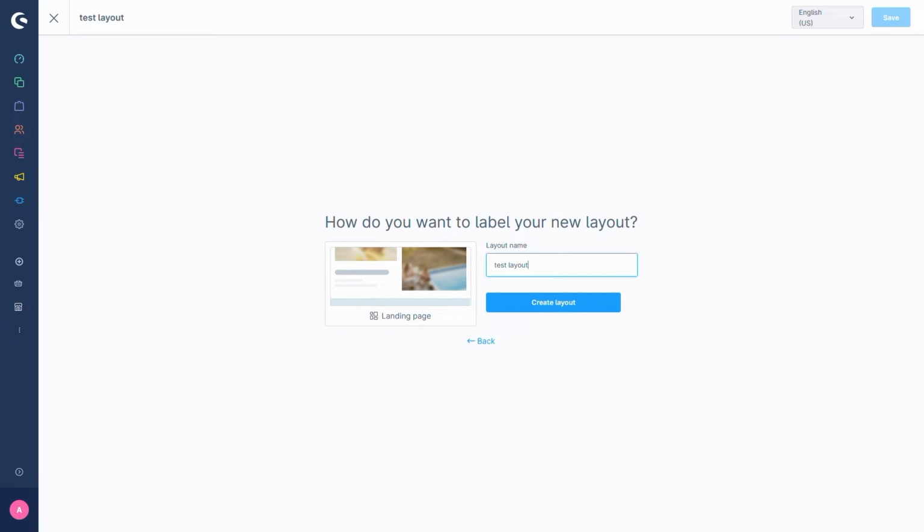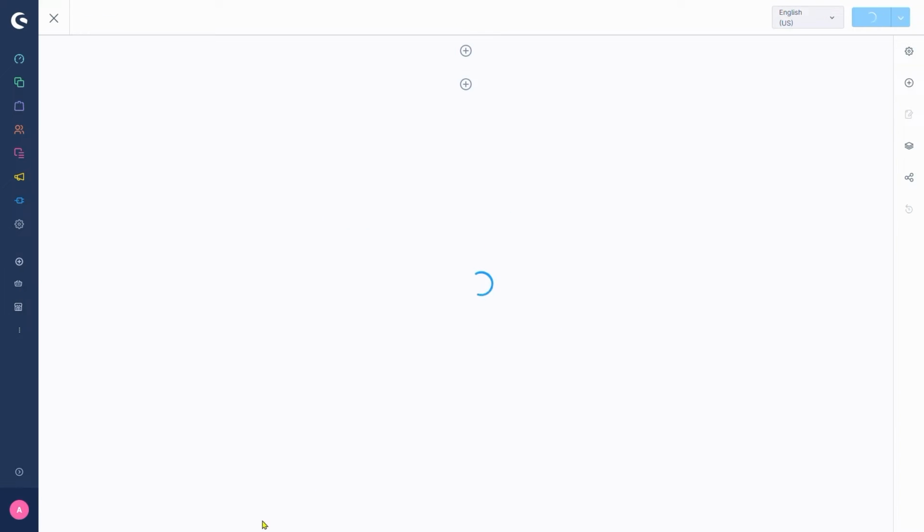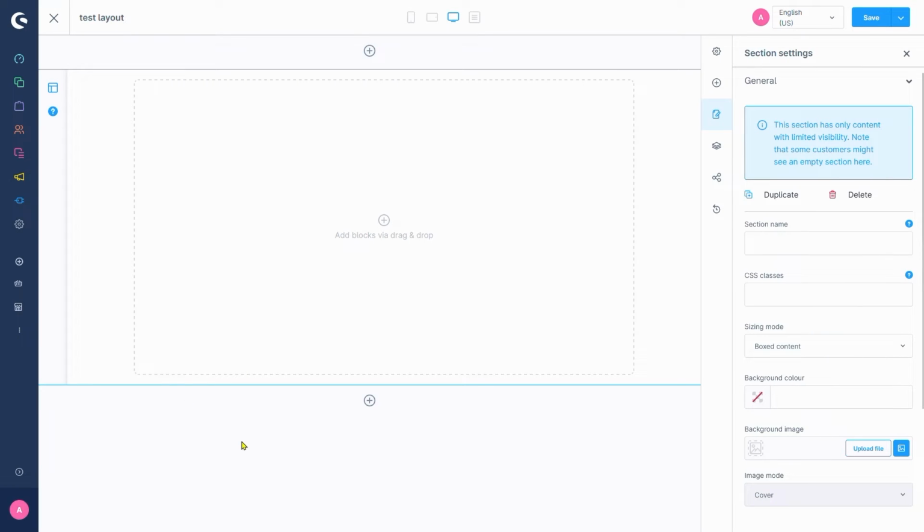As soon as that's done, we find ourselves in the editor. This is where we design the page. Currently, it only is an empty white section. Clicking on this button here always gets us to that specific section's settings. We'll go into more detail about this one later.